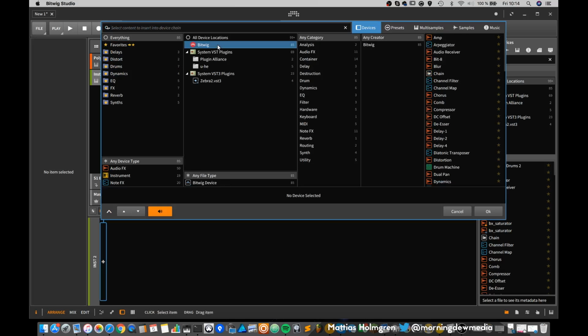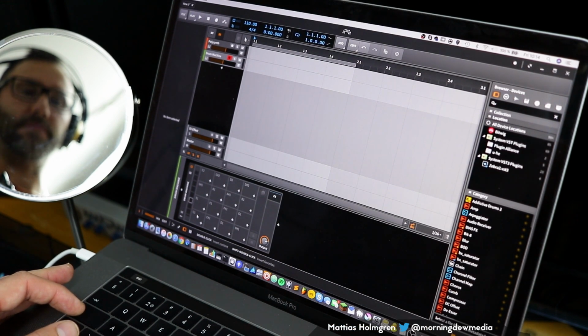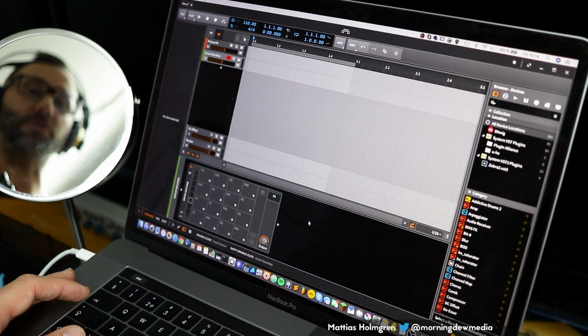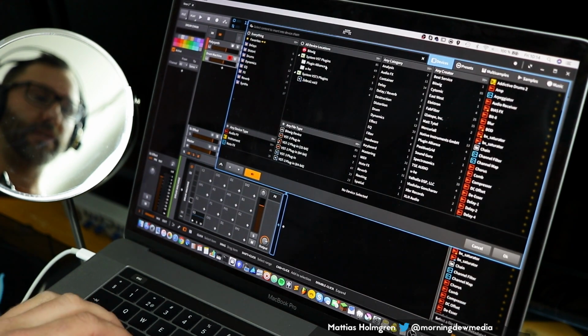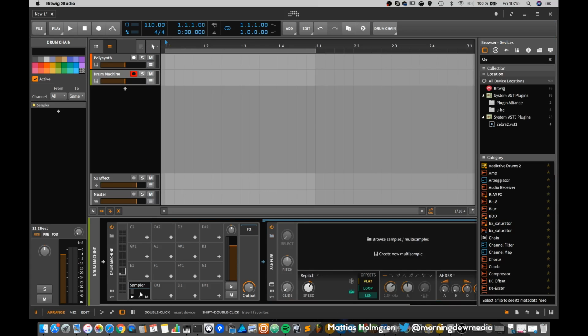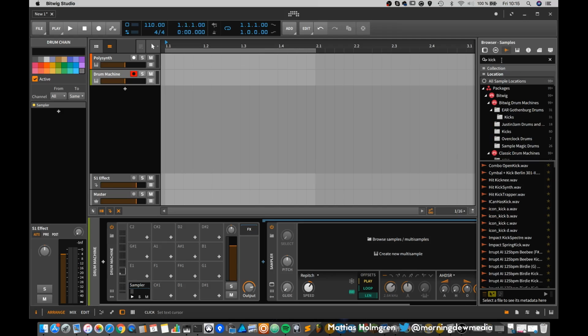Let's first go into the devices and create a drum machine. What I like about Bitwig Studio is that you can easily have some controlled chaos and randomness. So let's first add a sampler to our C1 key here. And we go into our devices, our samples, and we search for kick.